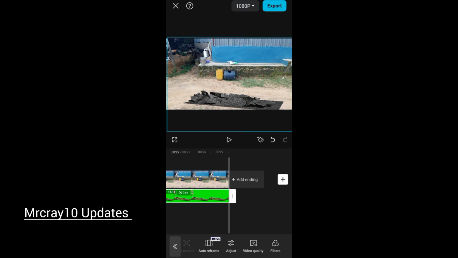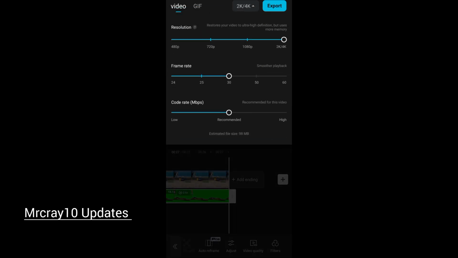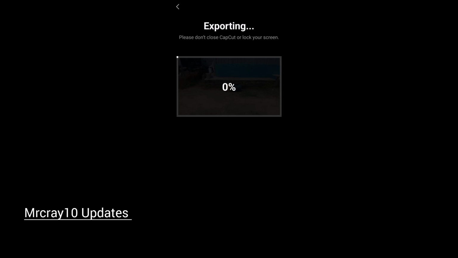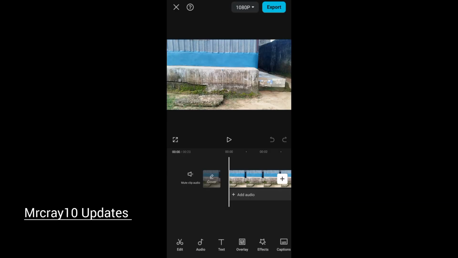So that is just it, guys. So now when you are done with all these settings, you can now save your video to your gallery. So that's just it. So when your video is saved, what you have to do is click on done, click on new project, import the video where you were sleeping. Just bring the video you were sleeping.